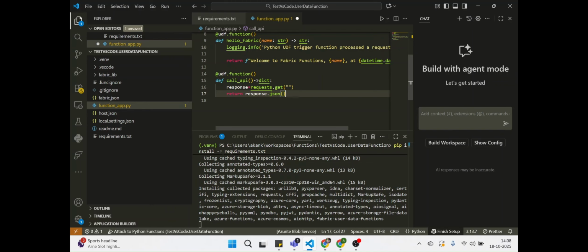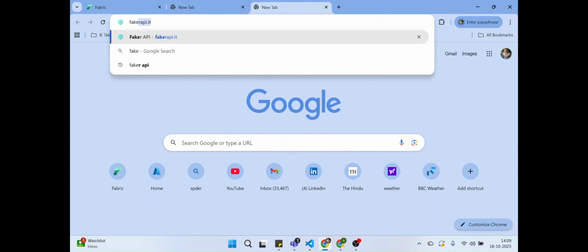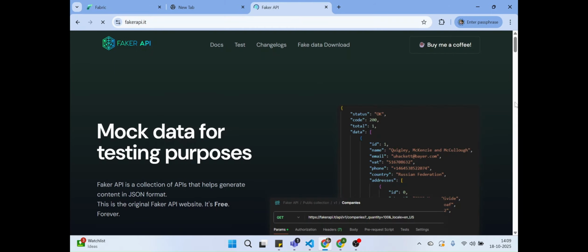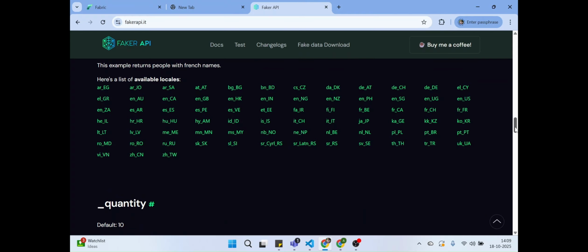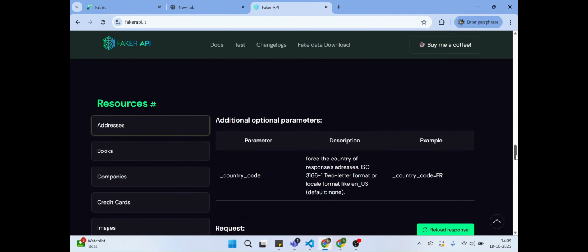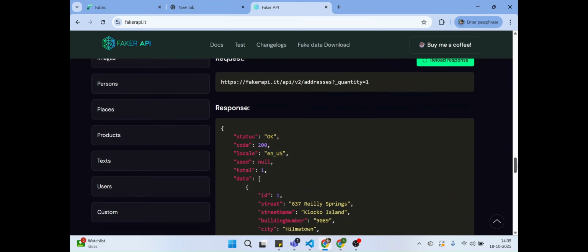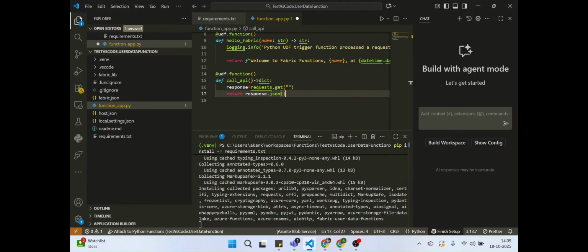Now we need to give the API endpoint here, so let's go there. We will again use an endpoint. This time let's see it for addresses. So we will use this endpoint in our testing.